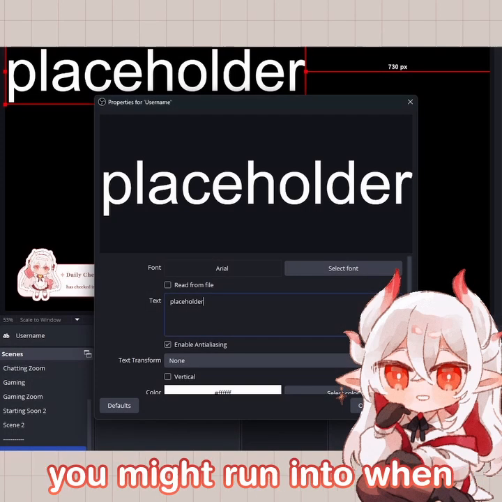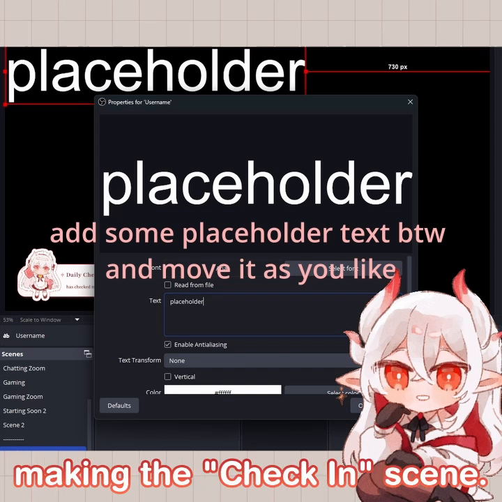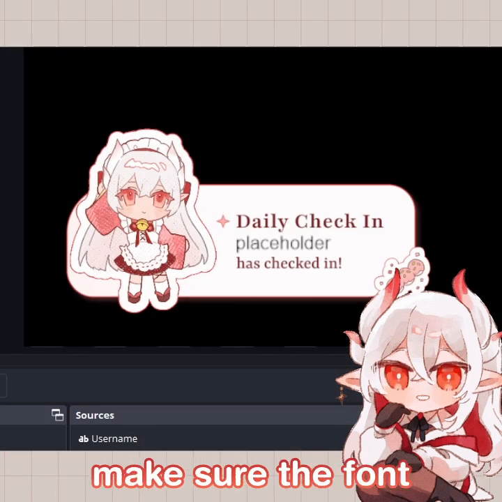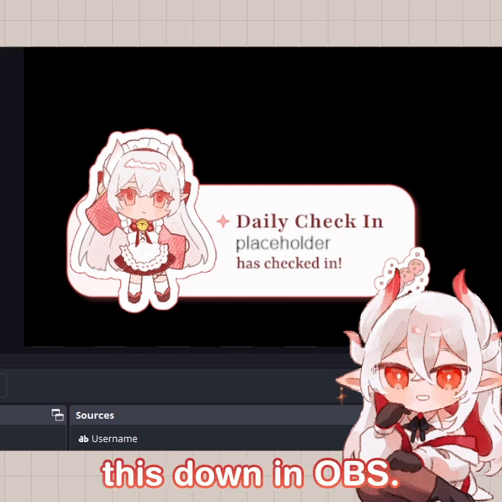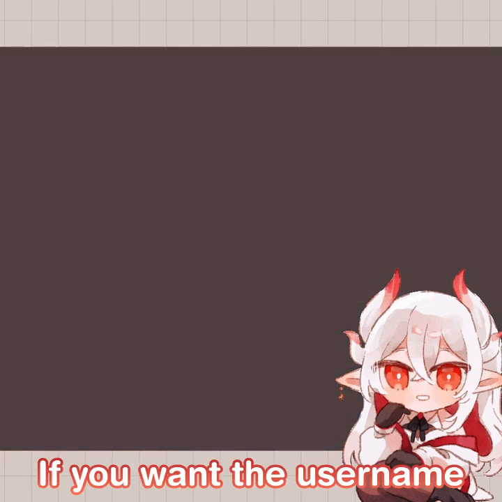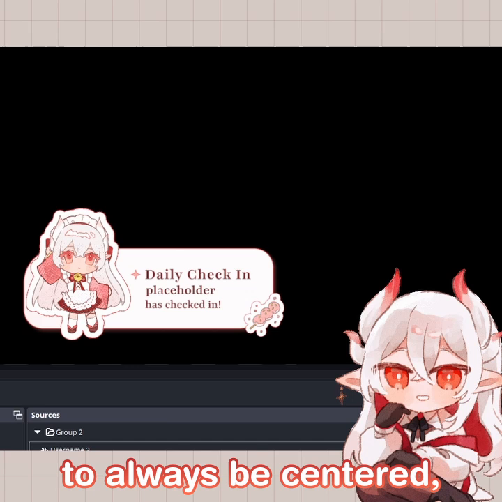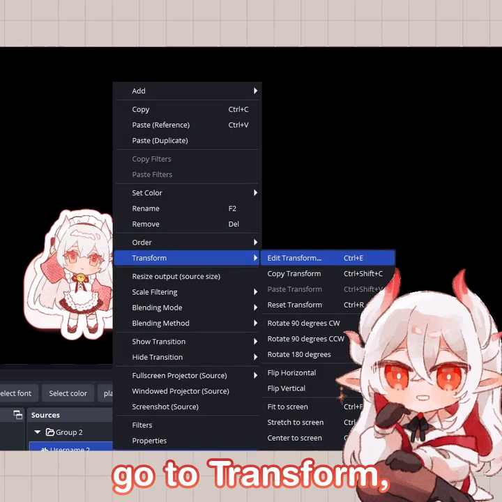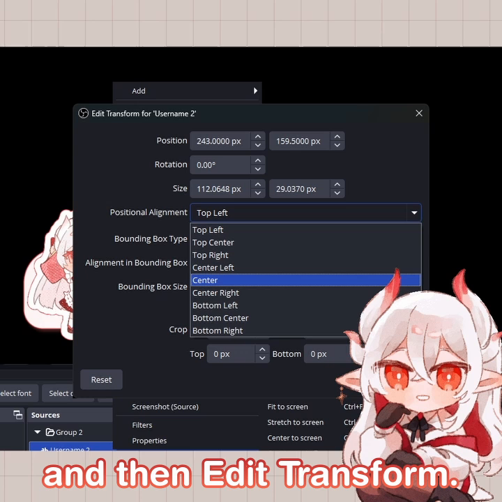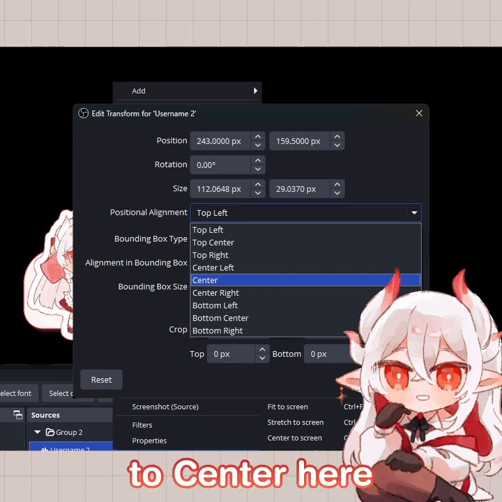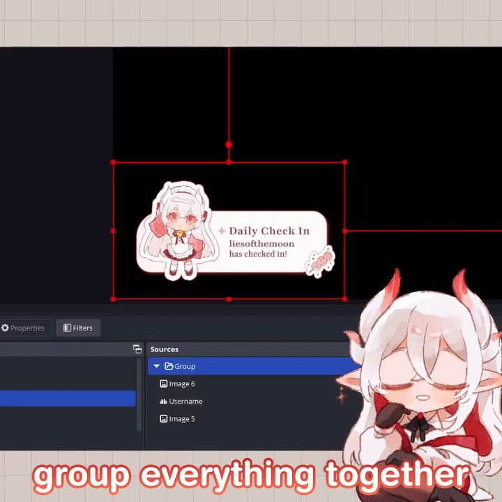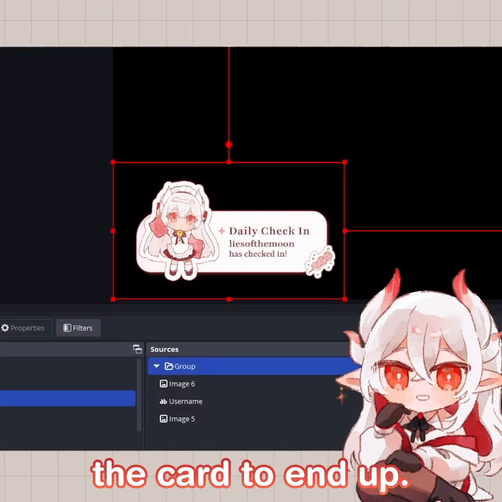There's a couple of things you might run into when making the check-in scene. If your text GDI looks kinda blurry, make sure the font size is big and resize this down in OBS. If you want the username to always be centered, you'll have to change the alignment. Right-click on your text, go to Transform and then Edit Transform. Change the positional alignment to center here and reposition if needed. Once you're done, group everything together and move them to where you want the card to end up.